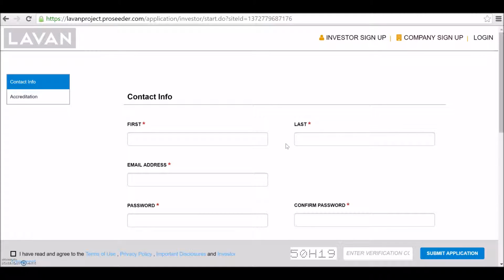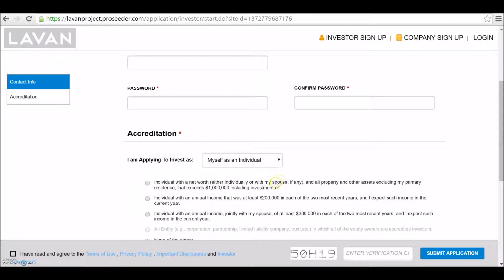On this next page, you'll be asked to put in some of your personal information, first and last name, email address, and password, and then you'll be asked to certify that you're an accredited investor. The definition of an accredited investor is someone who makes above $200,000 annually or $300,000 with a spouse, or alternatively has over $1 million in net worth. The definitions are all right here on the page.